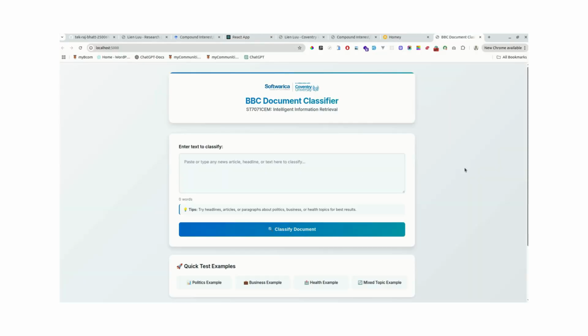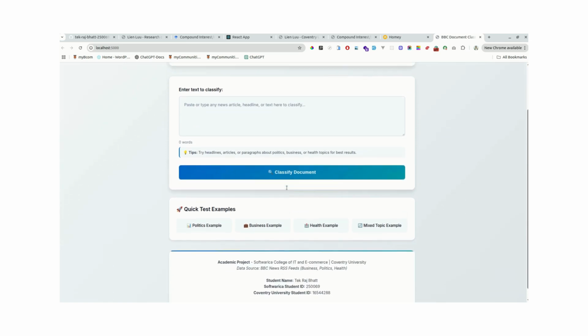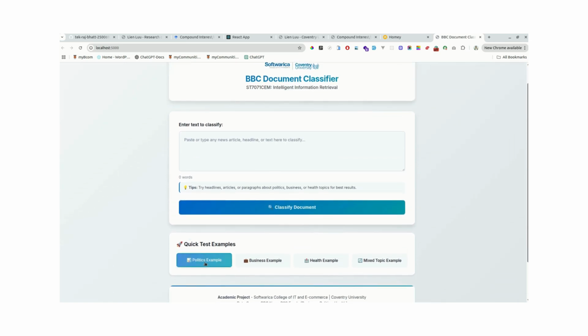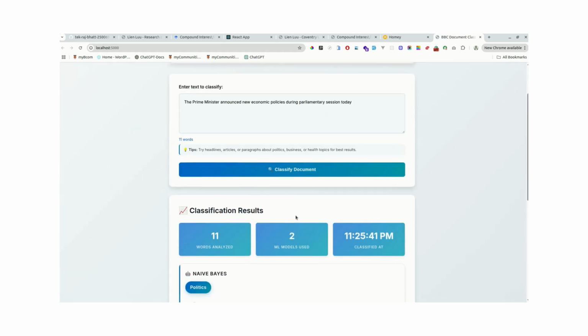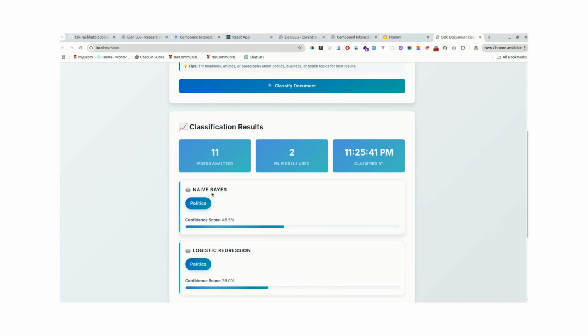Okay, here is my document classification system. Here we can directly paste or type any news article, headline or text so that we can classify it, or for a quick test, we can just click on the button over here, and it will add some dummy content. If I click on it, it classifies the document using 2 different machine learning models. They are naive Bayes and logistic regression.